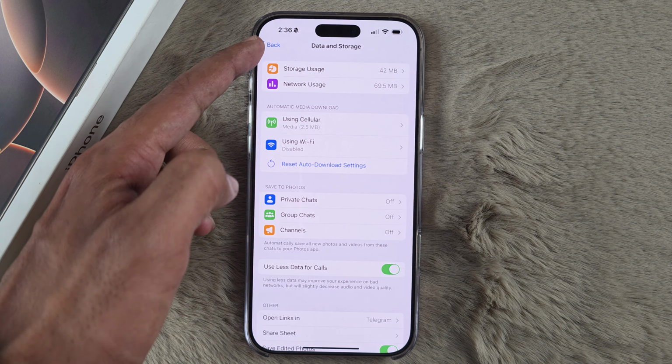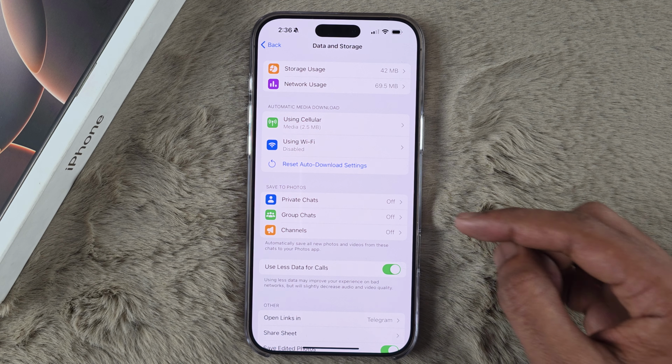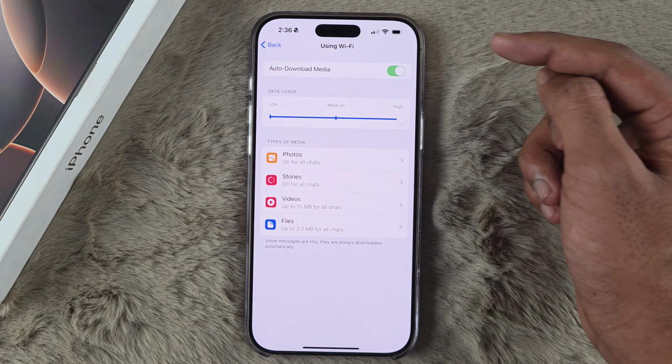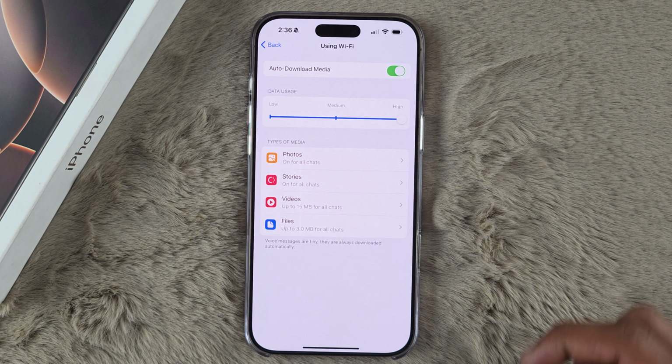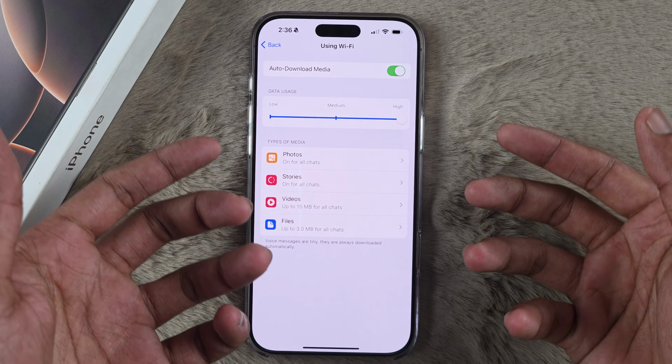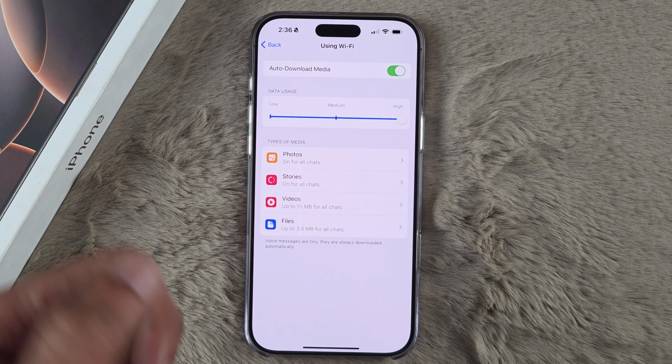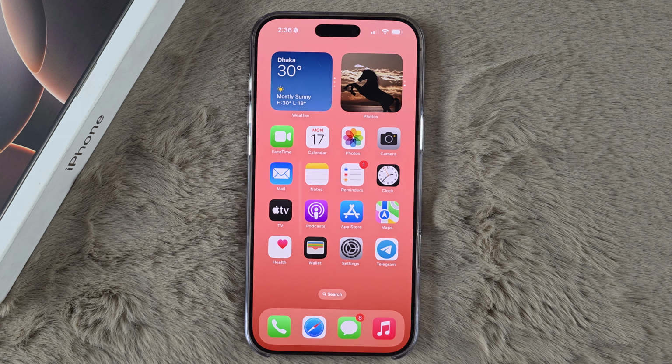And if you want to download all the media automatically using Wi-Fi, then you have to go to using Wi-Fi and simply enable the auto download media button here, and then all the media will automatically download. The videos that you receive through your Telegram account will automatically download to your device. That's how you can download Telegram videos to your gallery.